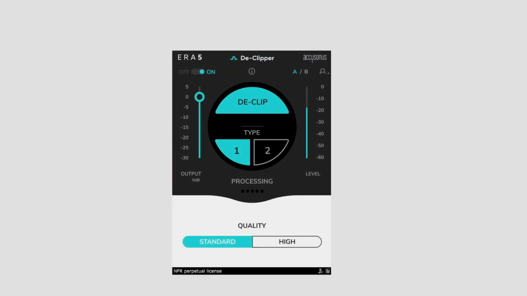With Declipper, it's a super simple plugin to use. You insert it onto the track that you're trying to restore, and then it'll automatically start working for you straight away. There's nothing to really set. It'll just detect things and declip them.